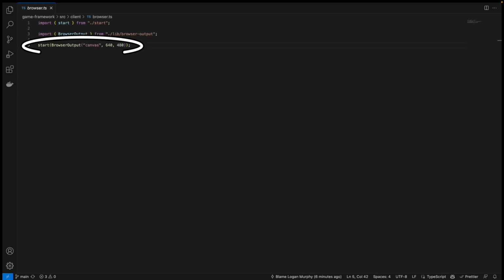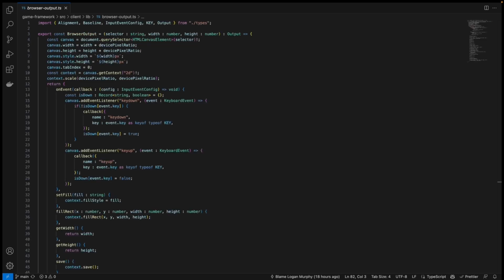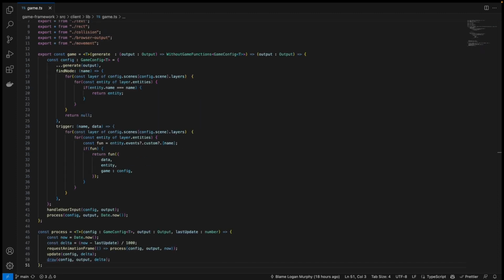Now, we can call start using an appropriate output helper. We use browser output as a wrapper of the HTML canvas and context. It handles aspect ratios and allows us to interface with the drawing surface. We can also listen to events necessary to make our game more interactive. We write it this way so that we can add support for other systems like Android and iOS in the future. Now, it's time to look at our game handler.